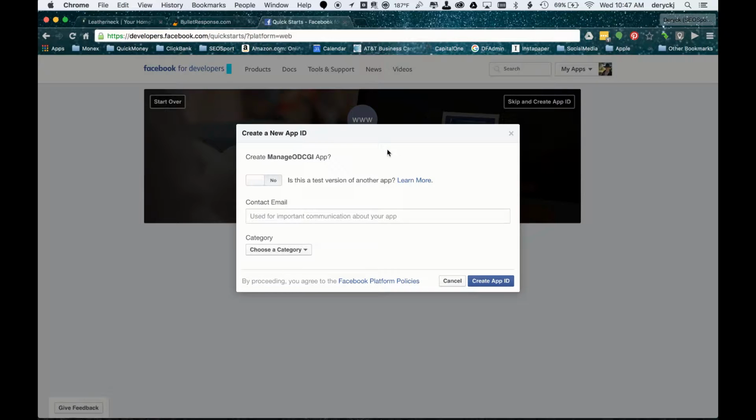And now it presents me with this next dialog, and the very first option is asking me, is this a test version of the app? No, this is a live version. Do not select yes here. And then the next thing is you want to put in a viable email address, because there are active communications, particularly with the approval, and you don't want to miss those. So make sure you use a viable email address.